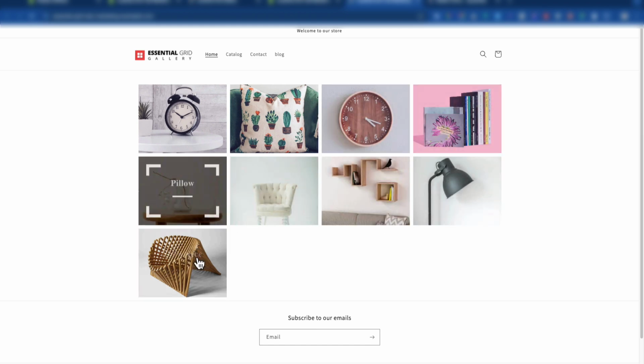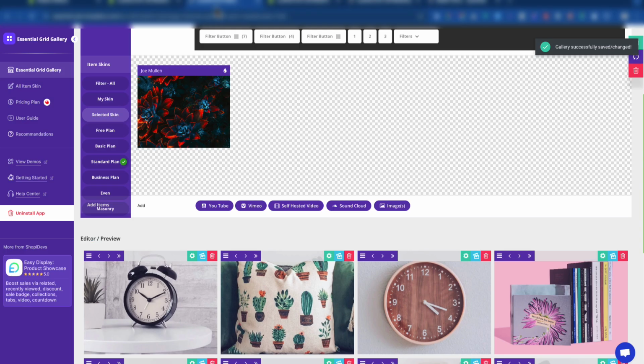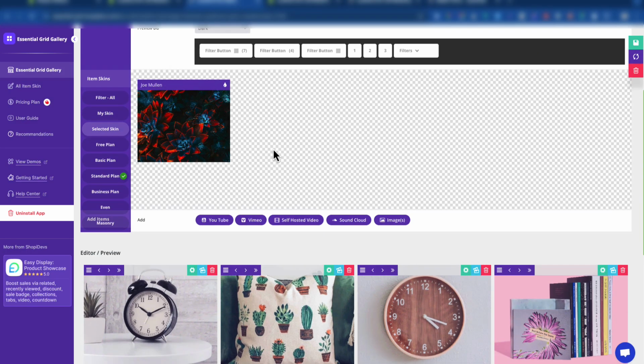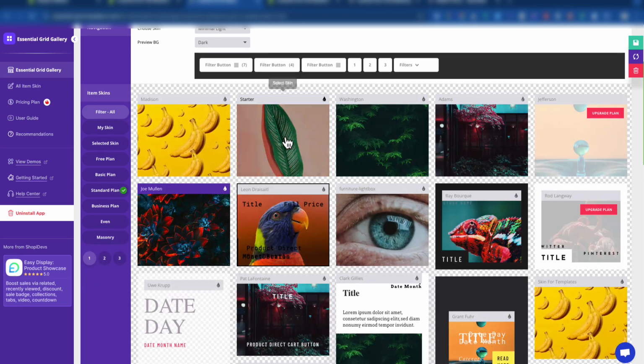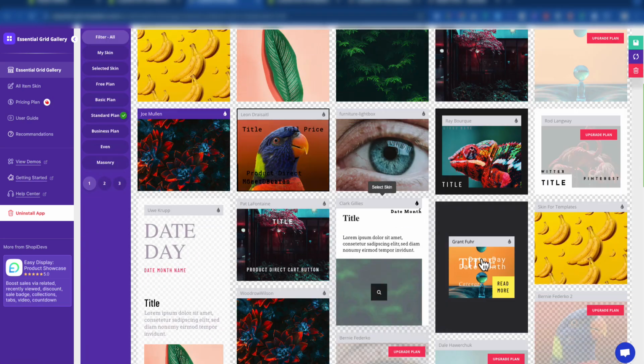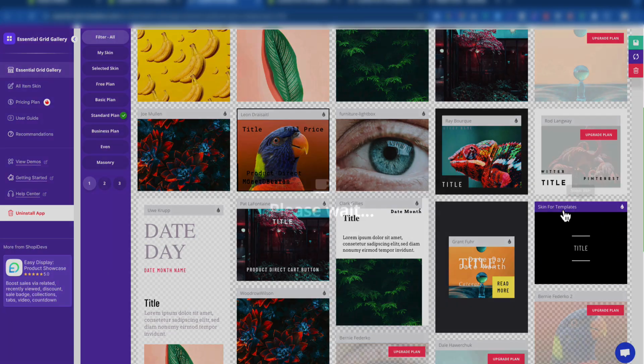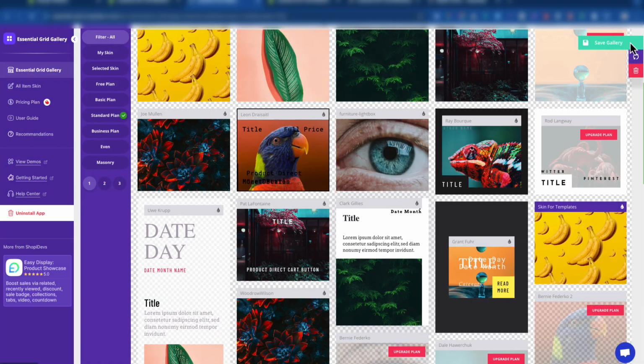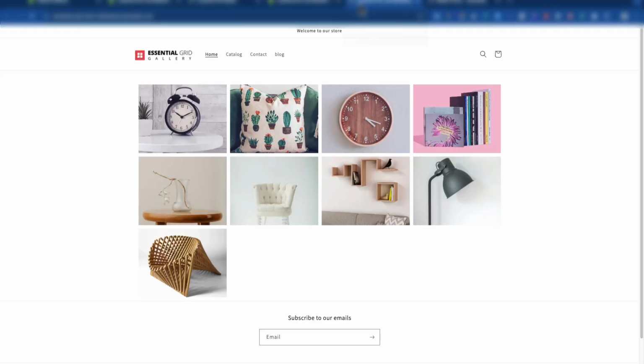Look at how the skin style effortlessly transforms on hover, bringing a sleek, dynamic, and modern vibe to your gallery. Let's add another stunning skin style. We have selected this one. Then, save the gallery again to apply the changes.